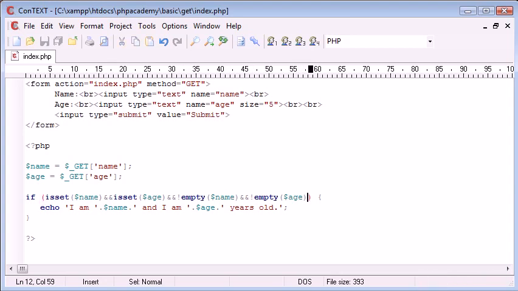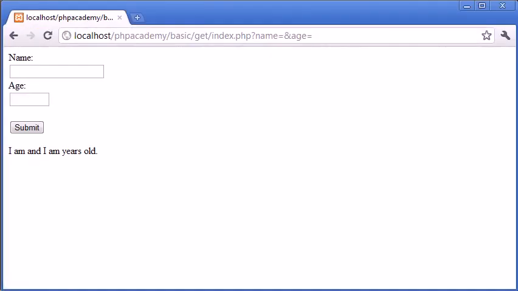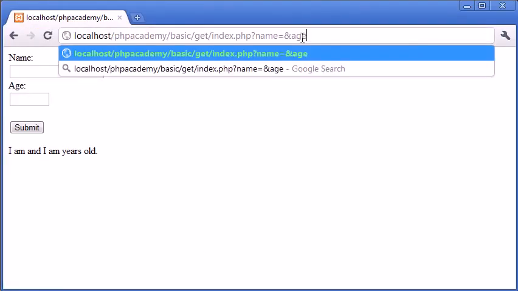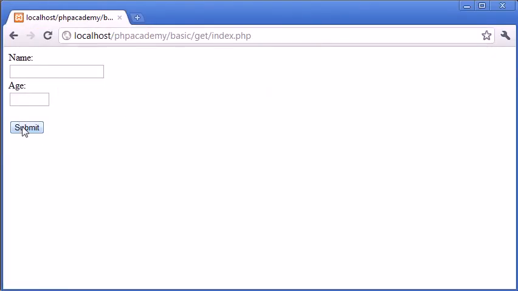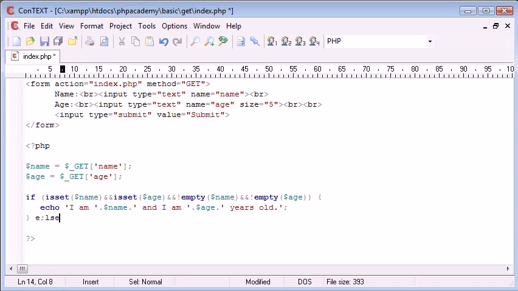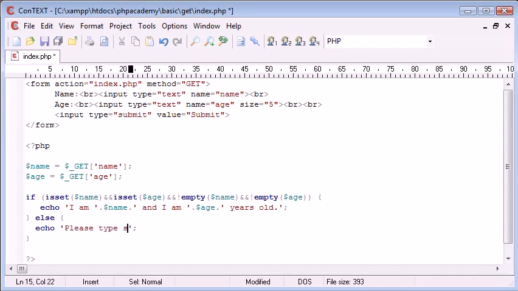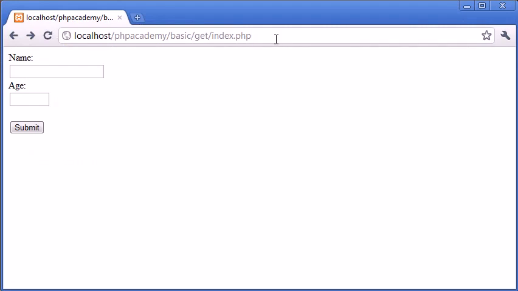So for example, let's just open up our page, and we go back to our index.php page. We click submit, nothing happens. We don't have anything shown here, but we do have the variable set. Now what we can do is we can produce an error if they're not set. So we can say please type something. In actual fact, what this will do is it will automatically say please type something.